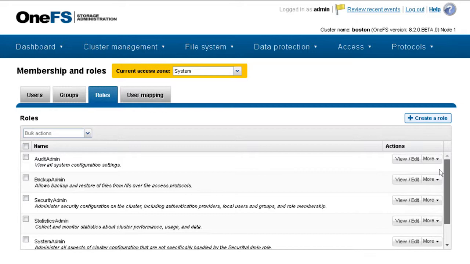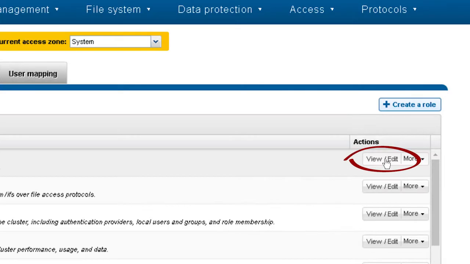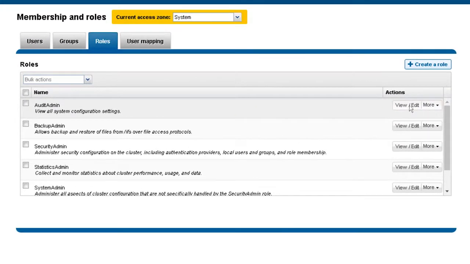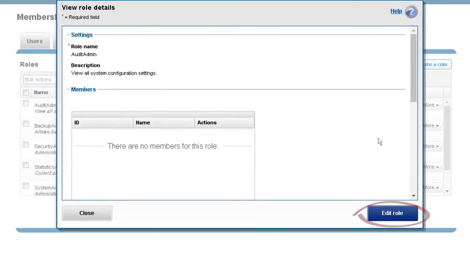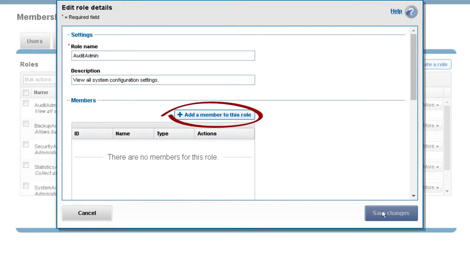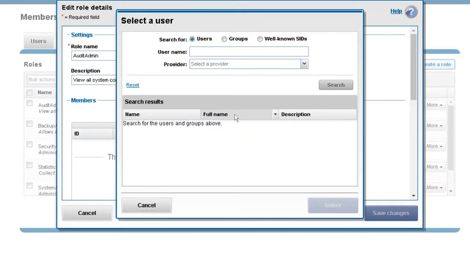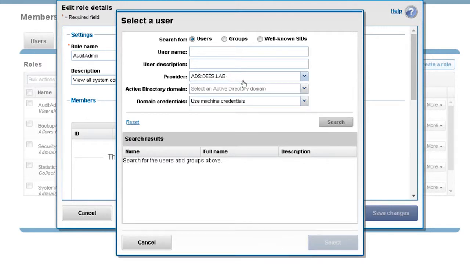Hayden is the administrator I am adding to the Audit Admin role. Select View Edit and then Edit Role. Next, select Add a member to this role. In the Provider's Choices, select Active Directory dees.lab. Then select the domain.